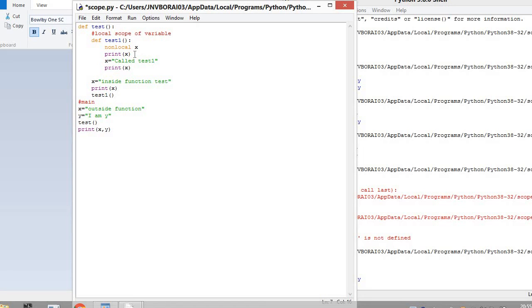So what we have done here, we have printed the x just to check that we have got this x from the test function. After that we have changed this x, called test1, and printed this x. Now I'll be coming to this function again and just print the value of x. Let's see what has been changed.